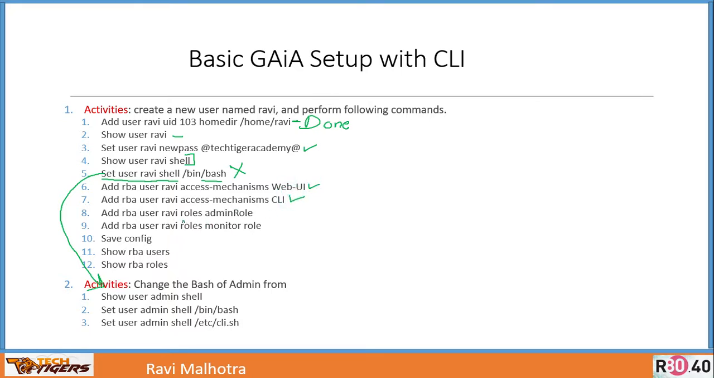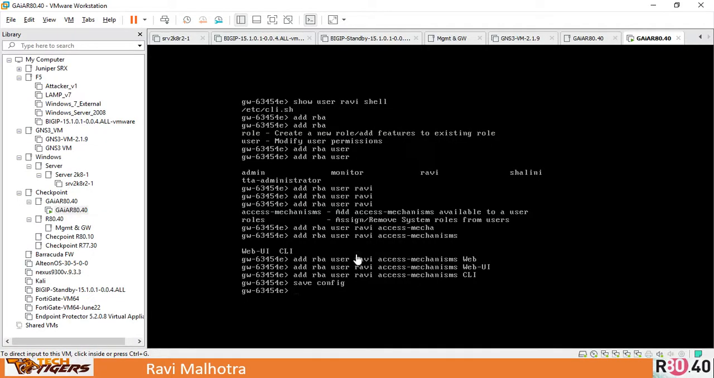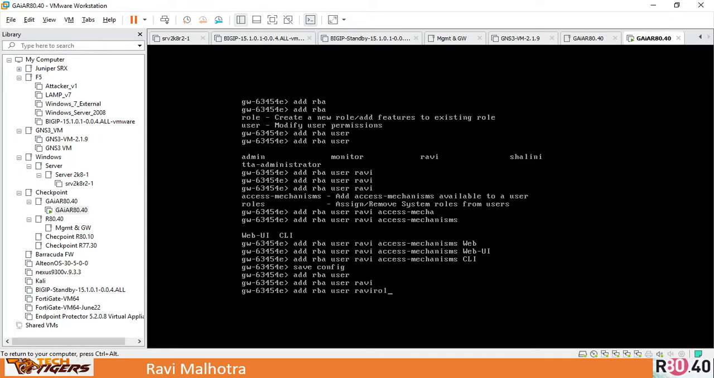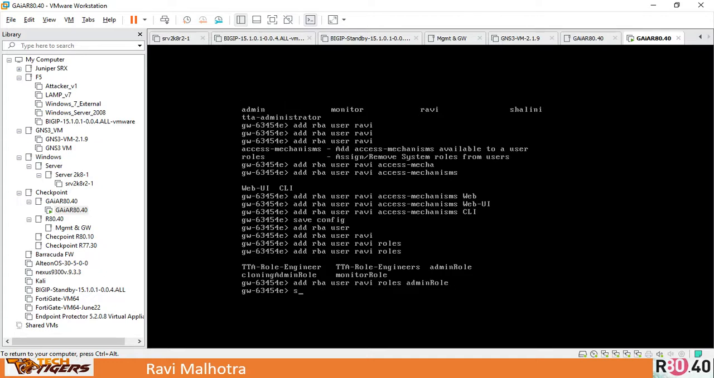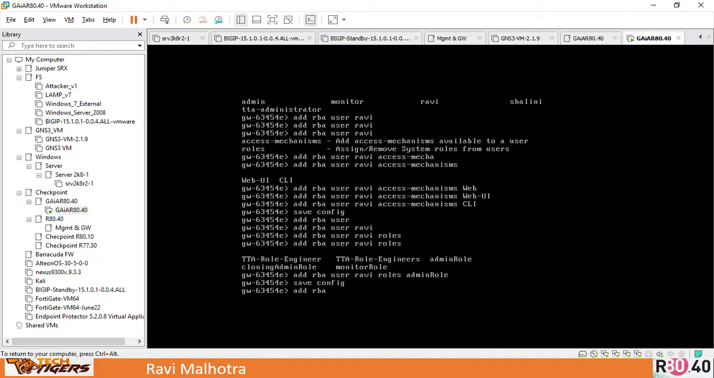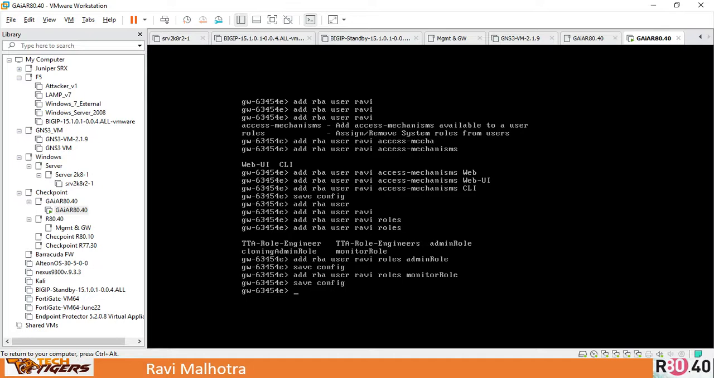Now let me just add roles. Okay, the same command, add RBA user Ravi. Instead of the access mechanism switch, now we will use the roles switch, right? It's the same thing. Add RBA user Ravi roles, admin role. Enter. Very good. Save config. Add RBA user Ravi roles, monitor role. Save config. Done.